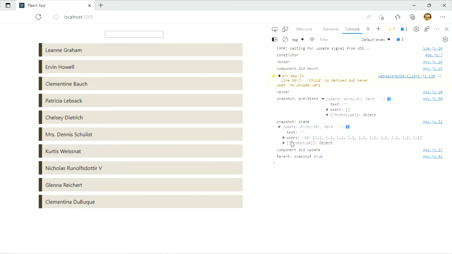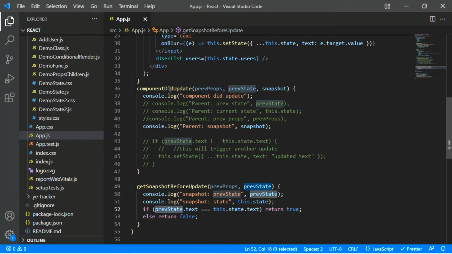So this is the snapshot, and once this snapshot is captured, then the componentDidUpdate method will be called, and we specified a condition where we checked if this text and the previous text are equal or not. In this case we didn't make any change to the text, so this condition gets satisfied and hence we are returning true, and this is captured in componentDidUpdate.